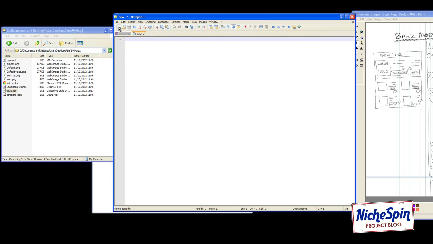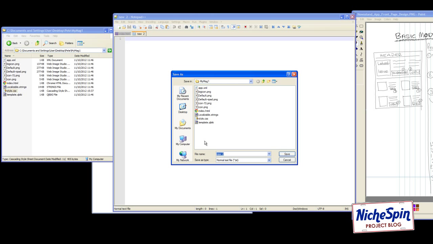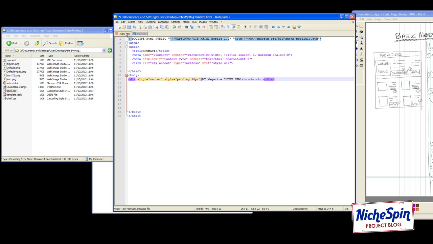And let's create a brand new file. Let's call this shelf.css, because what we're designing is really our magazine shelf. A bit like a bookshelf. Let's call it a magazine shelf. Back to index, and we'll start coding and producing the HTML that will give us this layout.